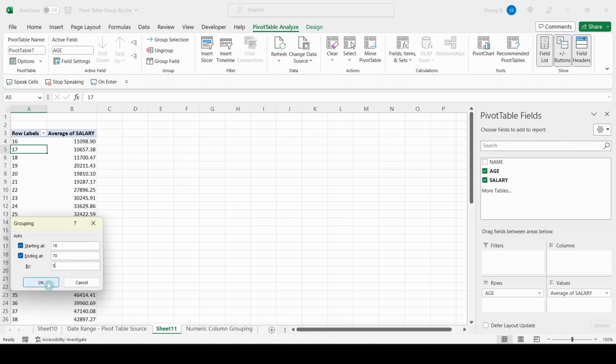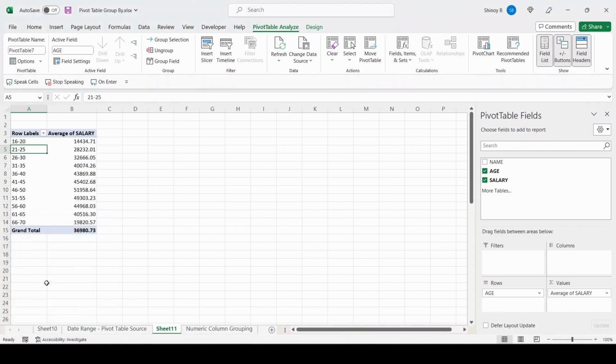So let's see what happens. Let me click OK. See, now it is showing age 16 to 20. To show the average salary. Then from age 21 to 25, it is showing 28,232 as the average salary. Like that, it goes on till age 70.